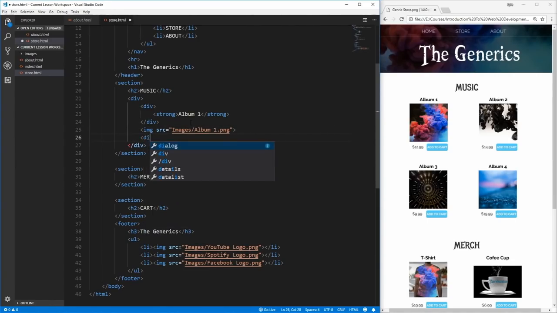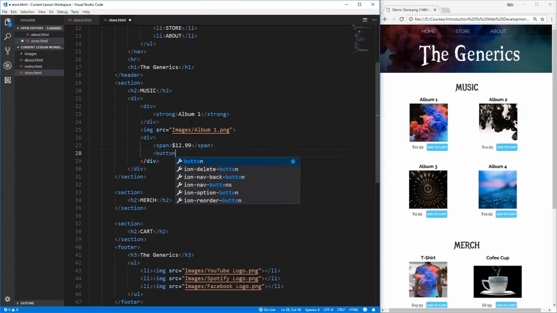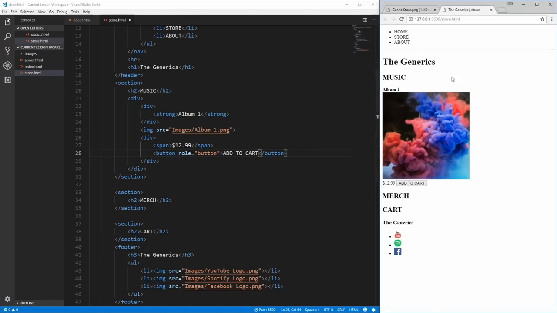And lastly, we need to add a final div that's going to wrap both the price and button for adding to cart. We're going to put the price inside of a span, and then we're going to add the button for add to cart, and make sure to add the role of button, since this is just a generic button. Now let's open that up using Live Server to see what our changes look like. As you can see, we have the album name, picture of the album, and then the line containing the price, and the button to add to cart.